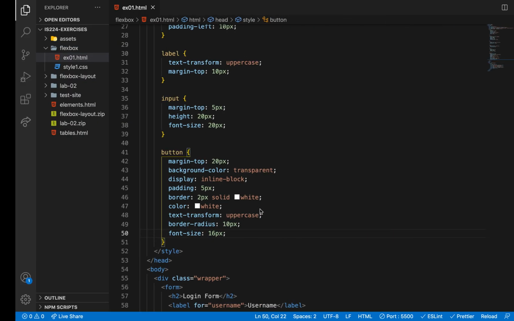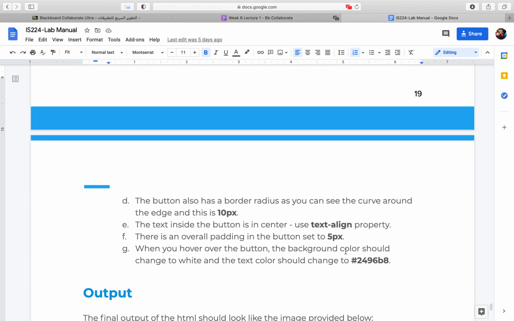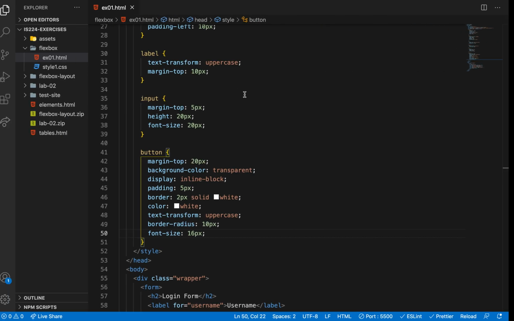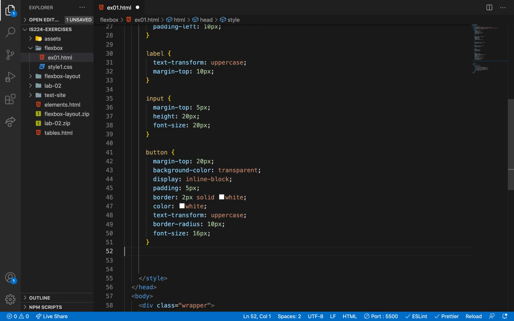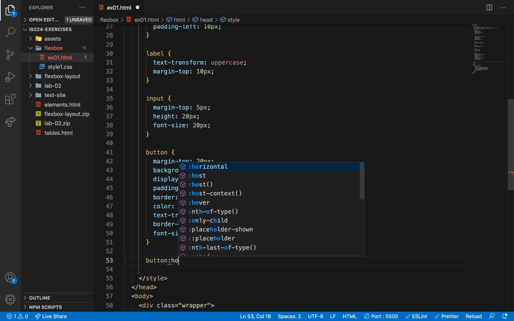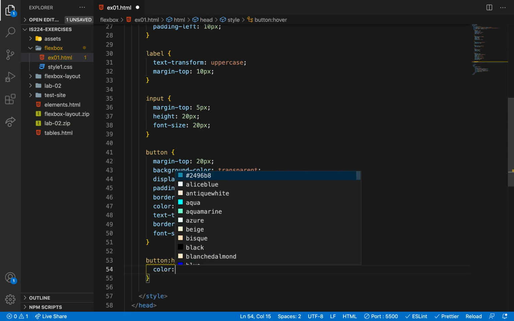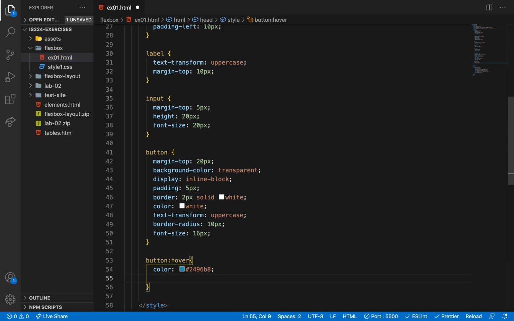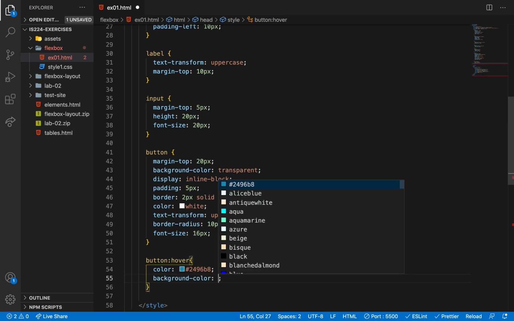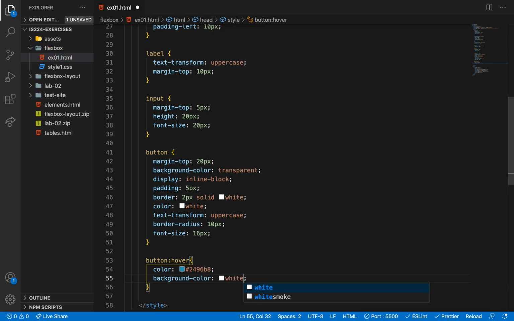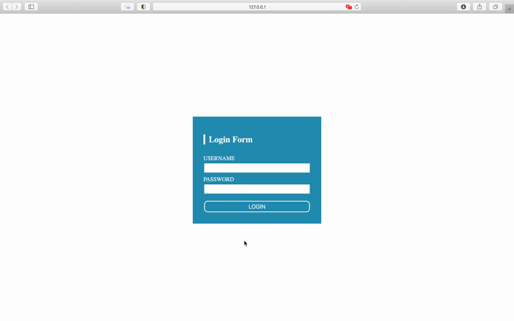Now the other thing was the last, when you hover over it, that it should change the color. The text color should change to white. The background color should be white, and the text color should be this. So how do we do that? It's simple. If you remember the pseudo class styles, we said button colon hover, and then we can say color of the text, I want to make it like this, and the background color, I want to make it as white. Okay, and you can see that this will be something like this.